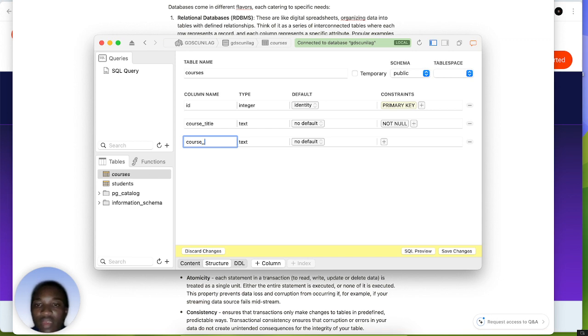So we keep it as a text course code, and also not null. Yeah, it should be not null, and it should be unique. When we say something is unique, it means that course code can only appear once in that database table. You can't have a duplicate of that course code in that database table. So that's what unique means.